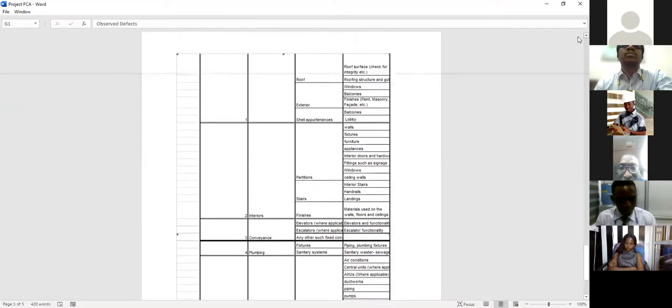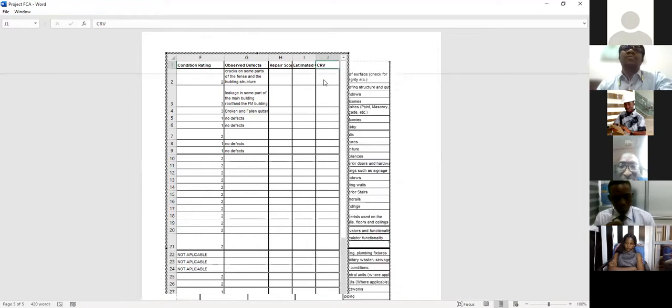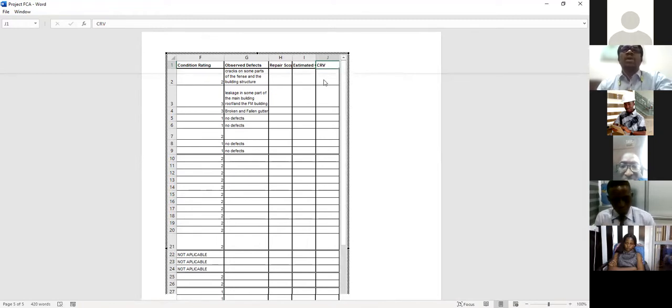And so is this CRV? What's the current replacement value? When you have the estimated cost, that's the repair cost. The CRV is the current replacement value. If I were to replace it and I don't want to repair it, what is the total cost? That's what you put there. You can do it for each individual line item, then do it for the total as well. So the estimated cost over CRV is your FCI. Once you divide that out, whatever ratio you get is the FCI. The smaller, the better. The higher, the worse.